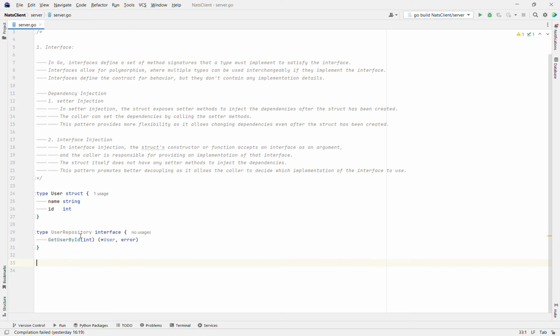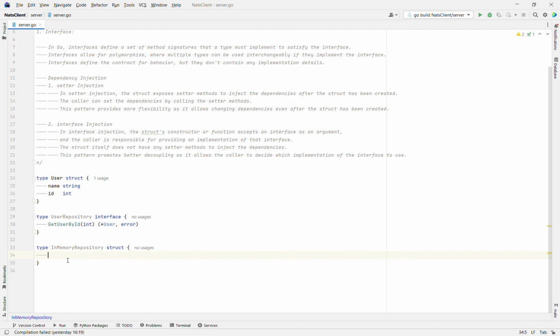So once we create UserRepository, the next thing is we need to implement it. So let's create another struct. Let's say it's an InMemoryRepository. So what does it mean by in-memory repository? You can store the user either in memory or in any other database like MySQL, Postgres. So let us say we are storing in memory. We will be using a map to store user information, something like this. Map of int to User.